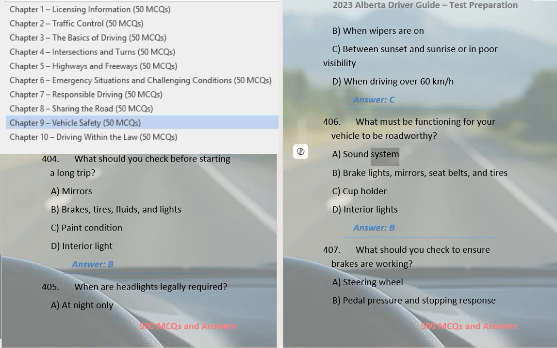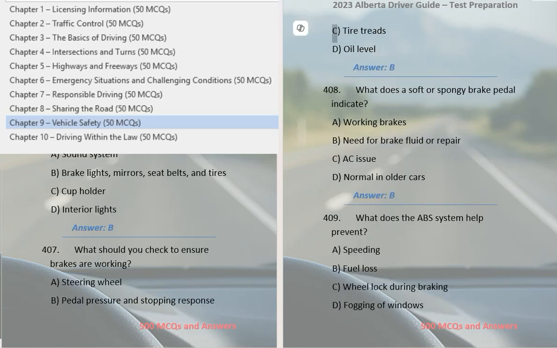What must be functioning for your vehicle to be roadworthy? A. Sound system. B. Brake lights, mirrors, seat belts, and tires. C. Cup holder. D. Interior lights. Answer: B. What should you check to ensure brakes are working? A. Steering wheel. B. Pedal pressure and stopping response. C. Tire treads. D. Oil level. Answer: B.